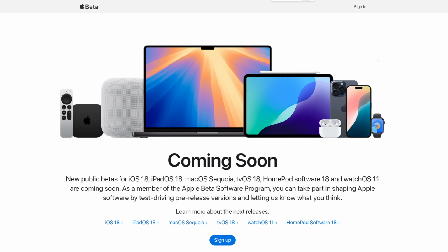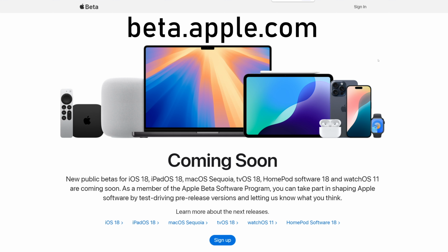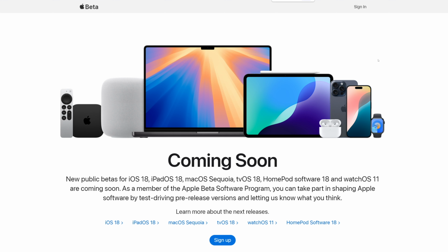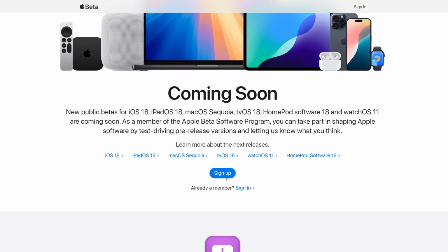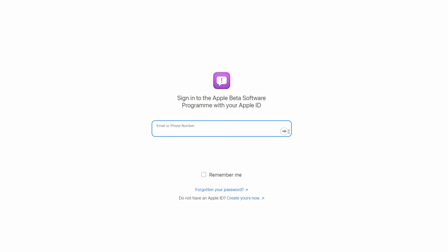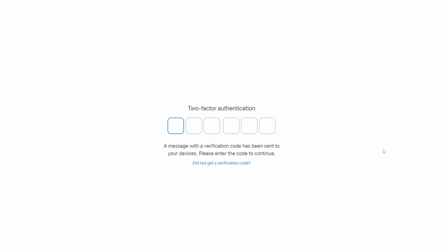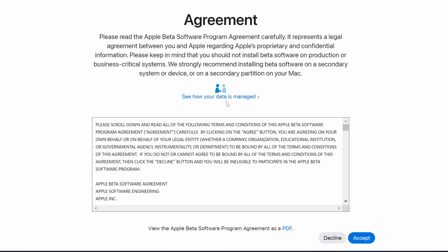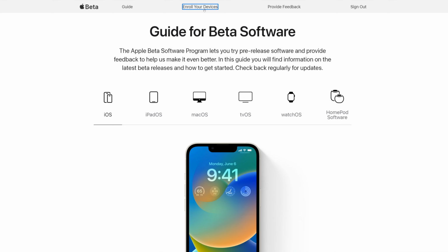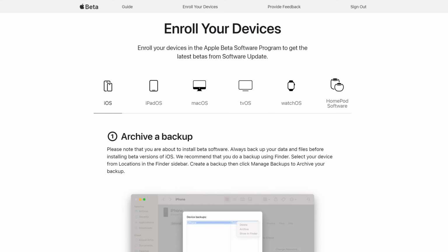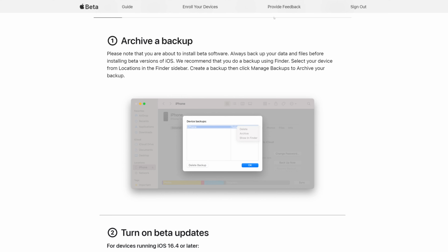First, we'll get enrolled into the Apple beta program. To do this, head to the link in the description or go to beta.apple.com. On this page, look for the blue sign up button that should be roughly in the middle of the page. Click or tap on this and then sign into the Apple account that you use on your iPhone. You may now need to enter the code shown on your device to authenticate it. Now accept the terms after reading them. You can now click on Enroll your devices at the top for a guide, but I'll show you each of these steps now as well.